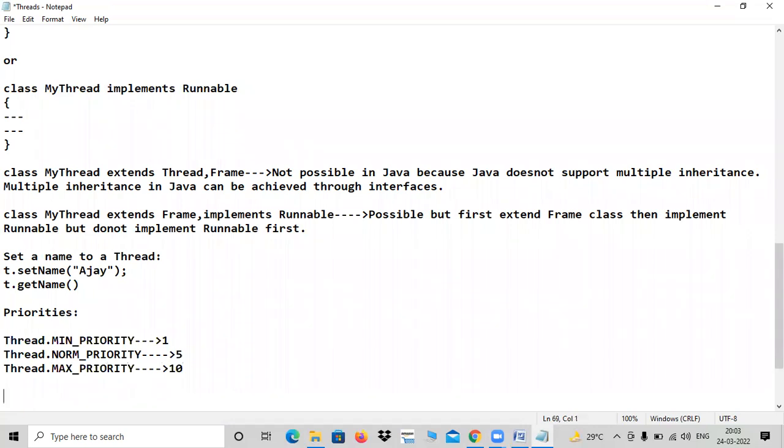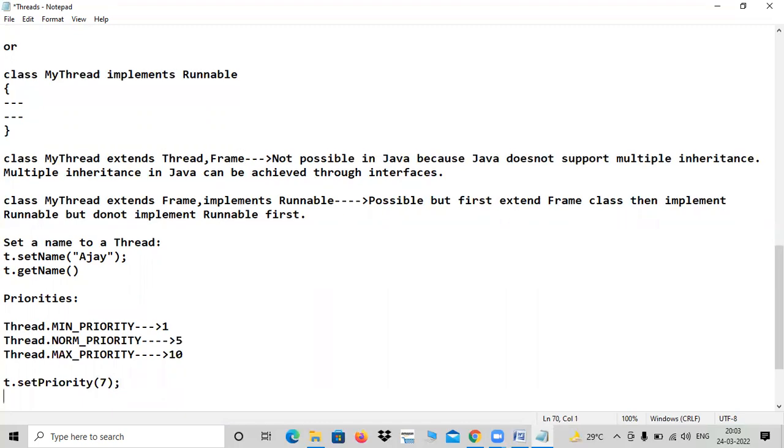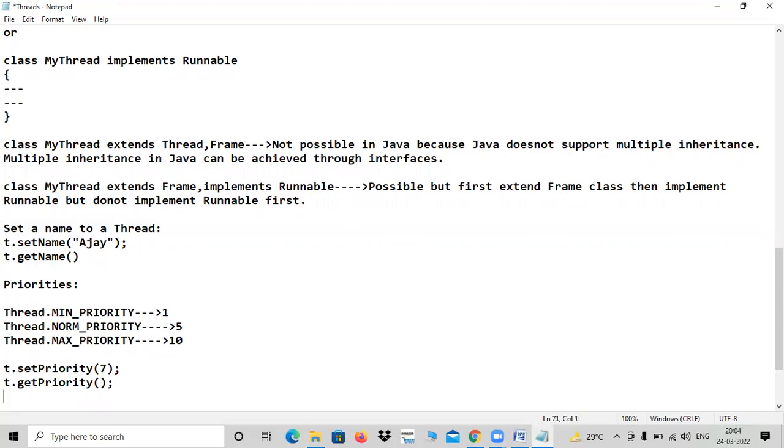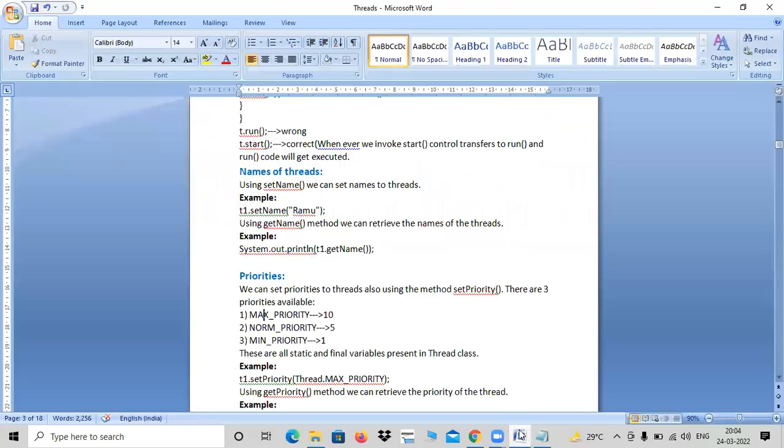Otherwise, you can set any number as you wish, using methods like setPriority. t.setPriority, you can give any number, let us say 7. If you want to get which priority is set, then obviously you can use getPriority. Whenever a setter is there, a getter will also be there to retrieve it, not only for name but for priority too. So we will do a program on that also. We will cover these areas.